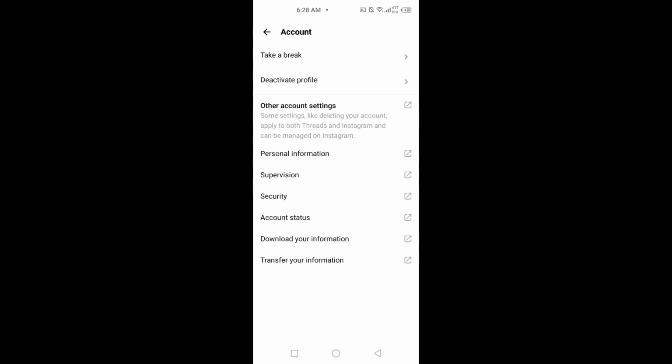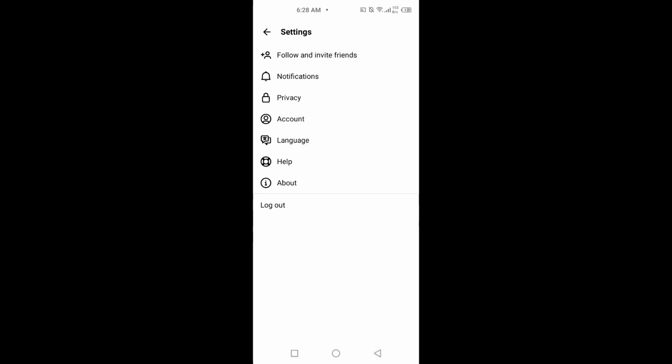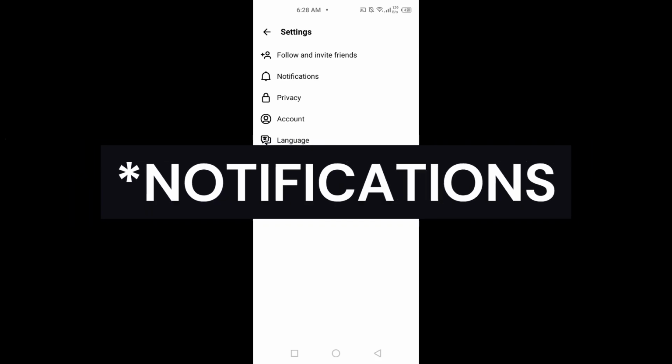And if I tap on account, it's going to be telling about all of the information about my account, like my personal information, my security, account status, and all those things. And I can also deactivate my account from here. So that is basically all about it. And if I want to log out, I can simply tap on log out right over here, and my account would be logged out, and I can log in into any other account.